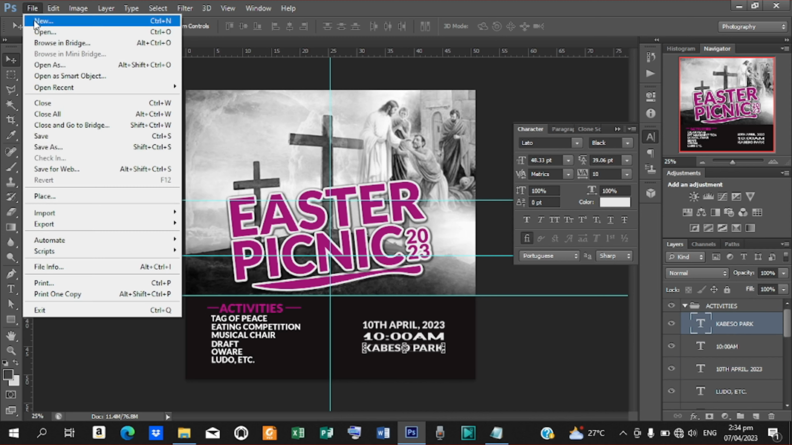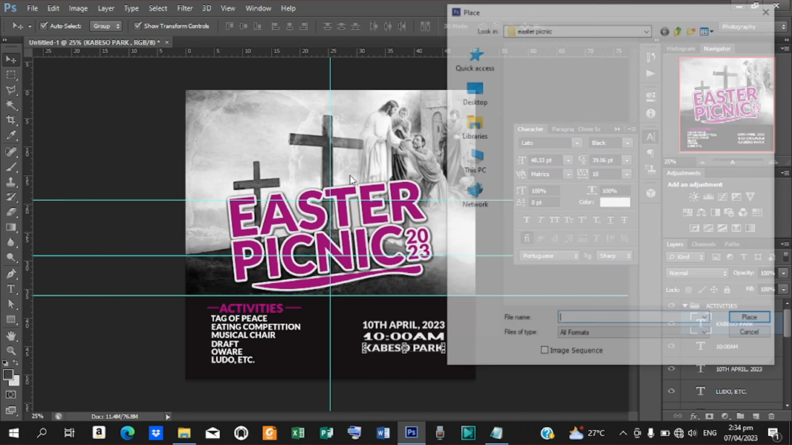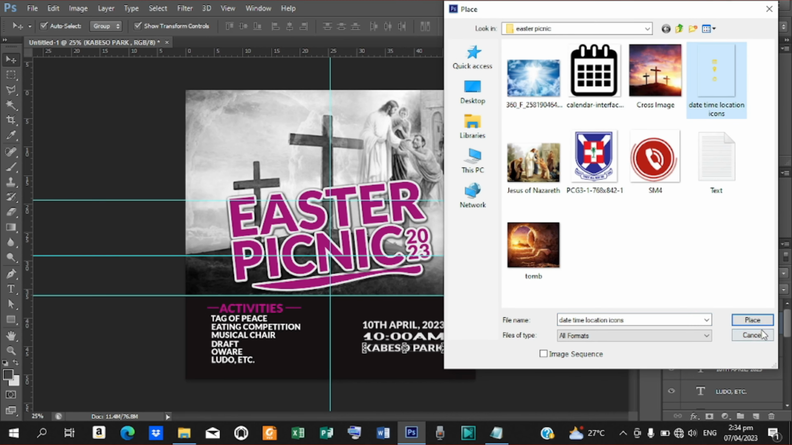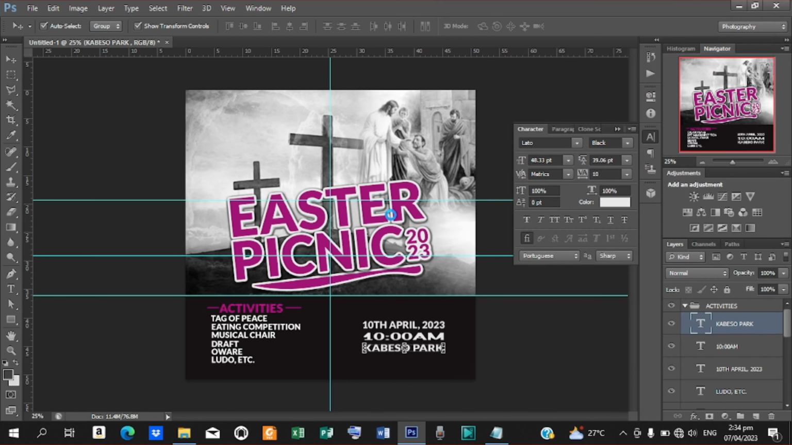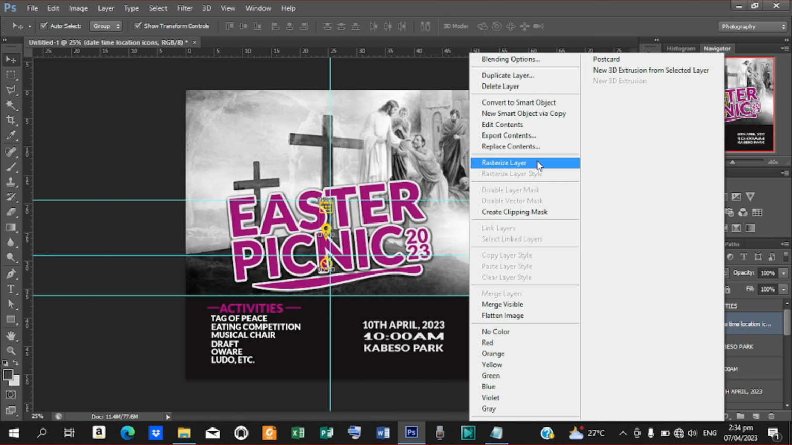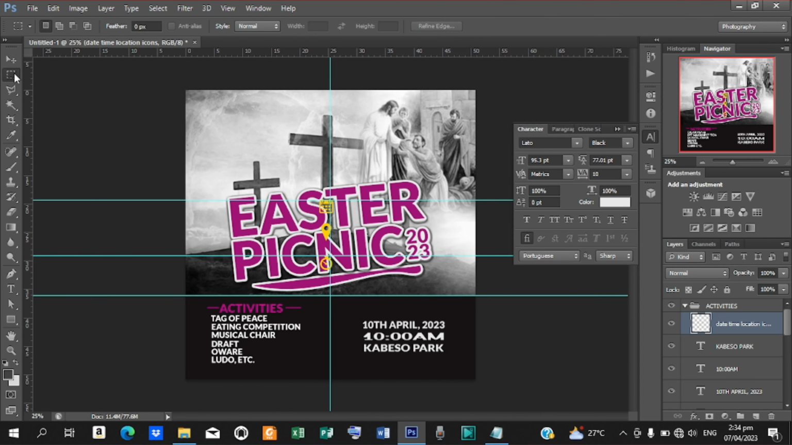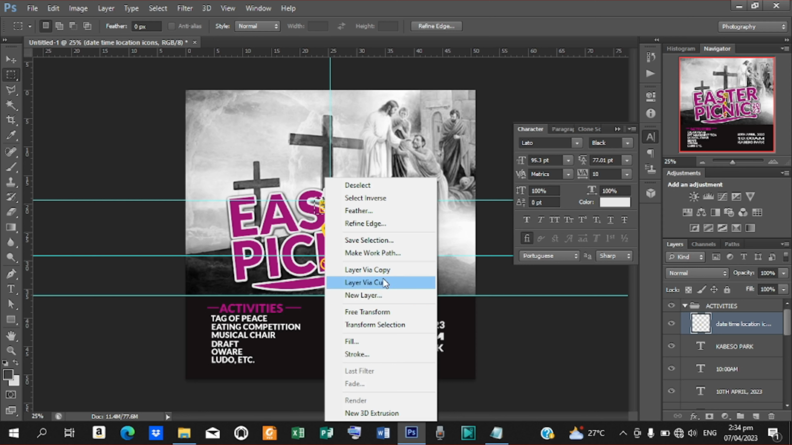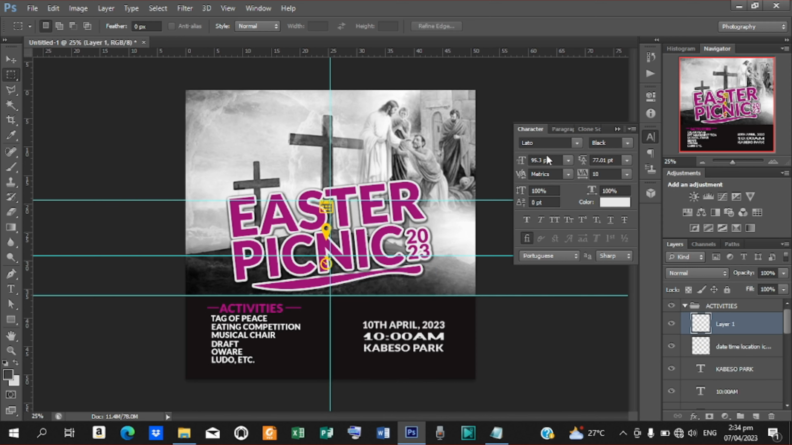Let me go to my file and pick place and bring in this. Let me rasterize this layer. Pick my polygonal lasso tool, cut this off. Right click on this and pick layer via cut.